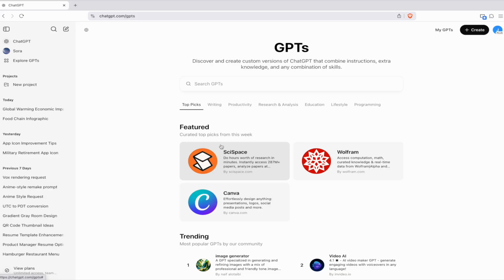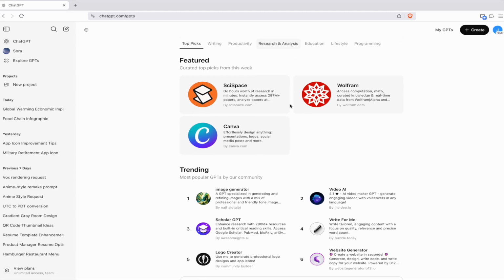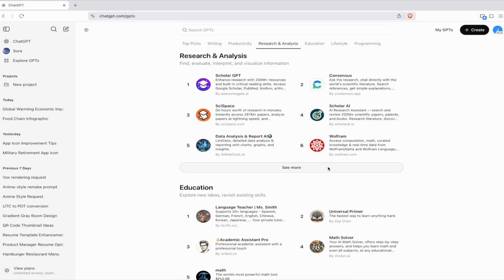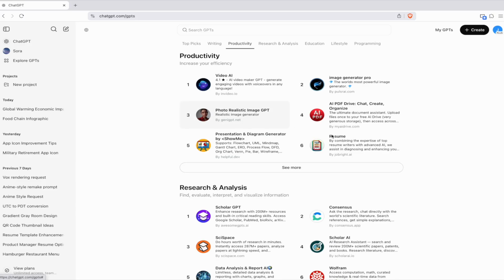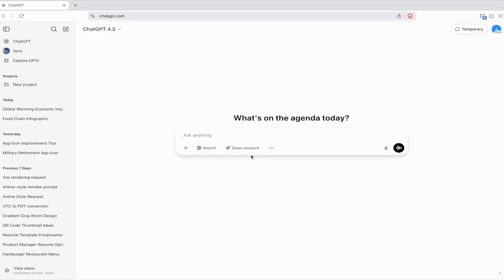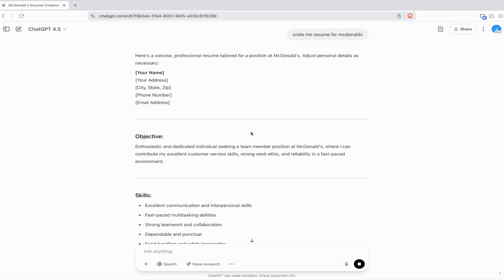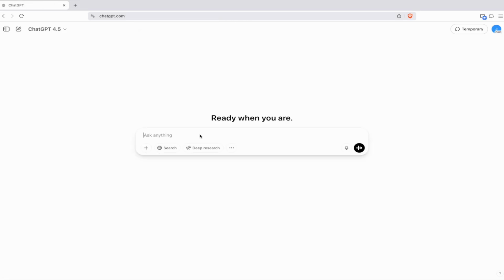This is a little more advanced, for advanced ChatGPT Pro users, but there's also an app store that you can use. So if you want to enhance your AI experience, you can also install these apps. Personally, I haven't really used these apps, but there's a lot of them. There's things for images, there's things for resumes. You can also upload your resumes in here as well. Let's say you wanted a job at McDonald's, I told it to create me a resume for McDonald's, and it gives you the perfect template that you can use. Let's ask it another question.